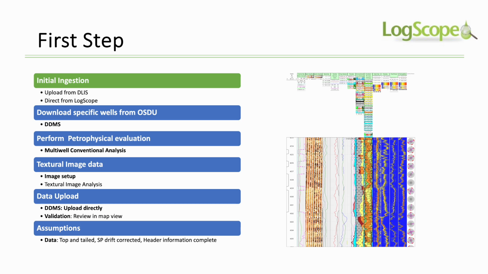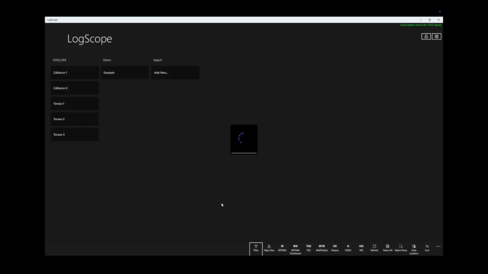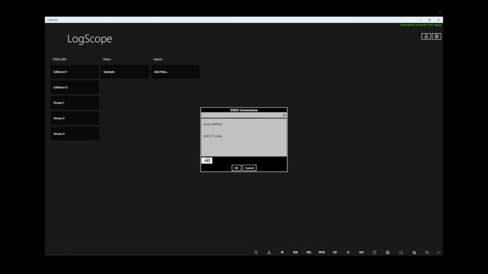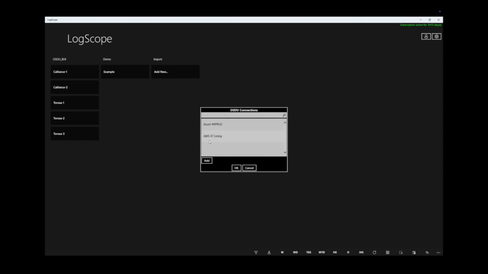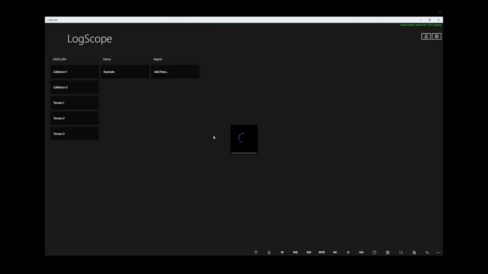So the first step is data ingestion. So we start by showing you how we get access to the OSDU. So we go to the OSDU button, and if we want to add a new one, we go in here, we give it a name like AWS, and then we put in all the information like so. We can access AWS or Azure or whatever, and then we just click on that to open it, which we'll do in a minute.